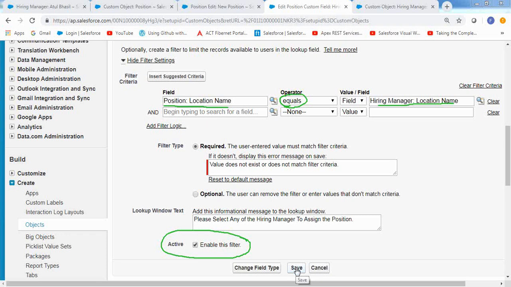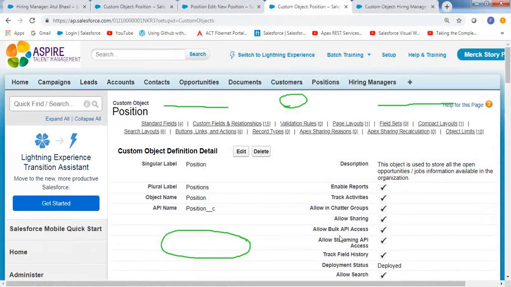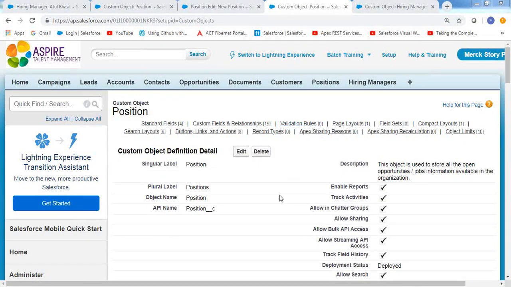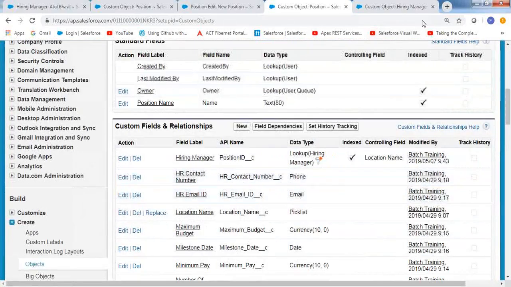Now click on the save button. That's it. Done. Then how do you know there is a lookup filter available on that field? Now let me show you. When you come down, previously it was simply showing lookup of hiring manager, but now it is adding one small filter option also.